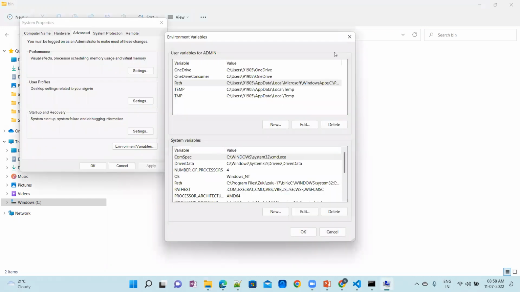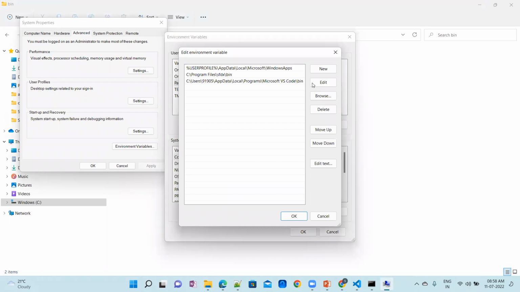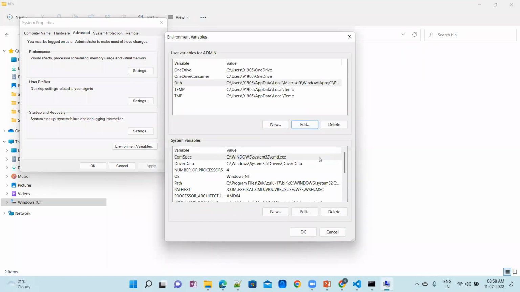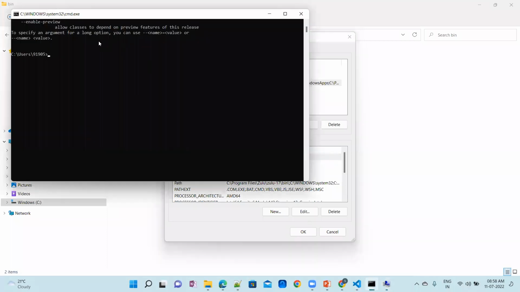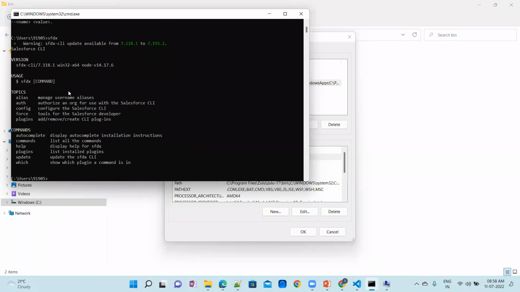open your system environment variables, select your path like this, click on edit. Okay. Click on new, enter that stuff. Whatever you copied, enter that and click on save, so that you will see the message like this. That is very important. When you type SFDX and press enter, if you're not seeing these kinds of messages, then it might be a problem with the setting of your path.